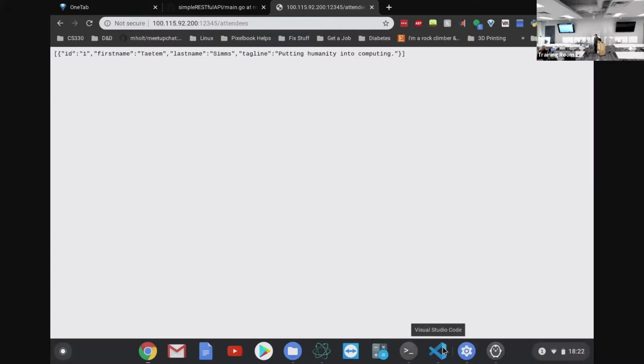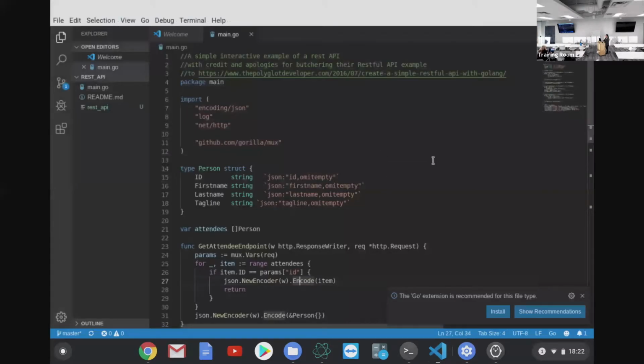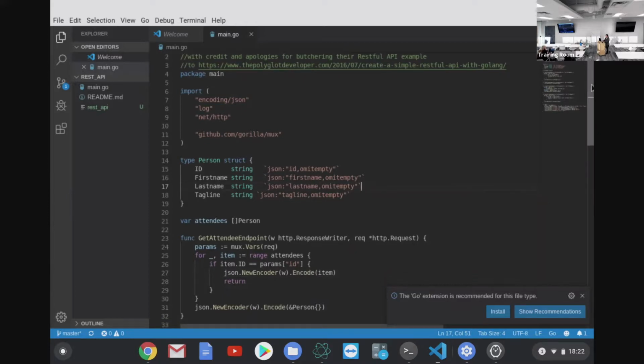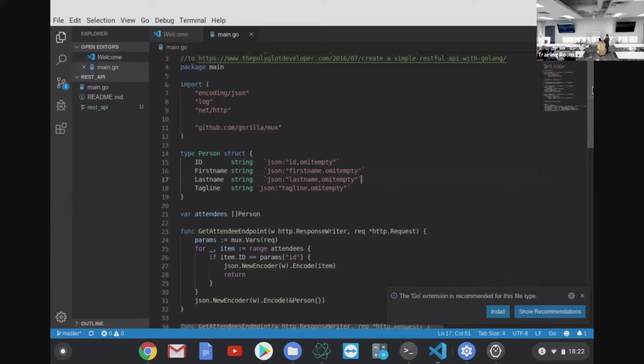Does anyone have questions before we look at the code and go into what makes up a REST API in Go? All right. So let's take a look at this code. How many of you have made a struct in Go? Okay, structs are kind of like the almost object-oriented part of Go.